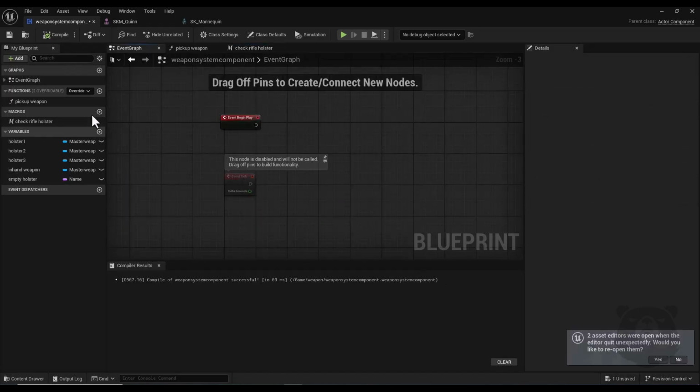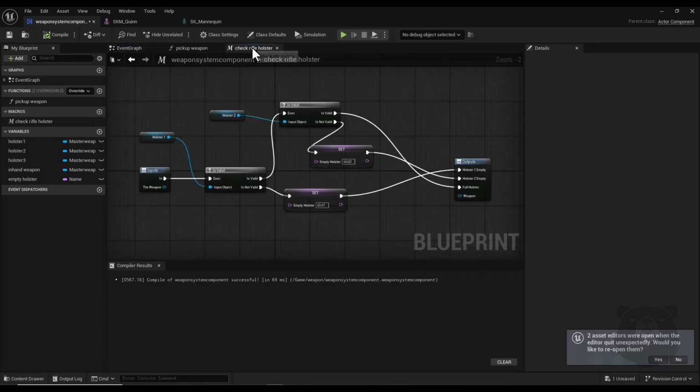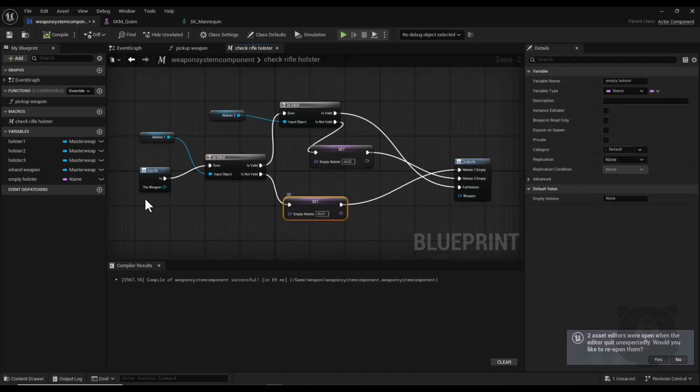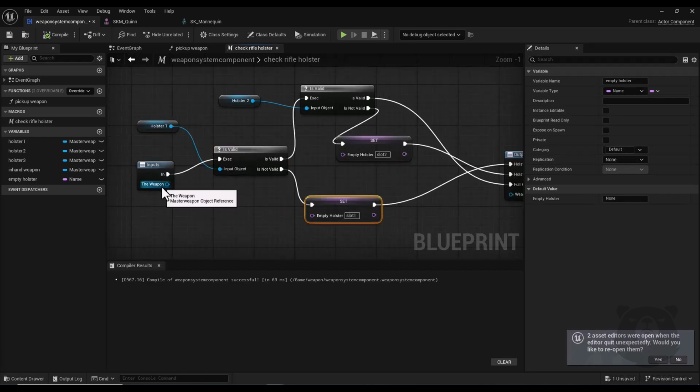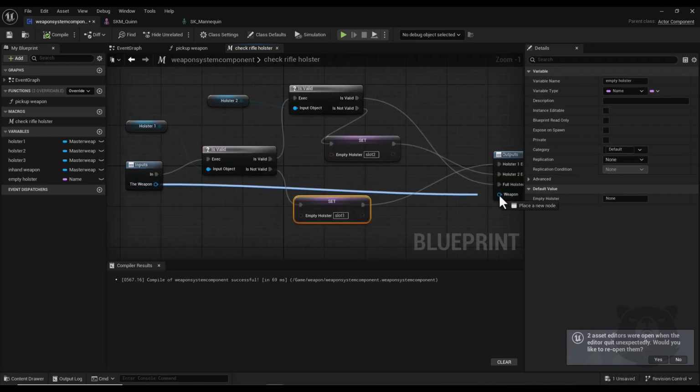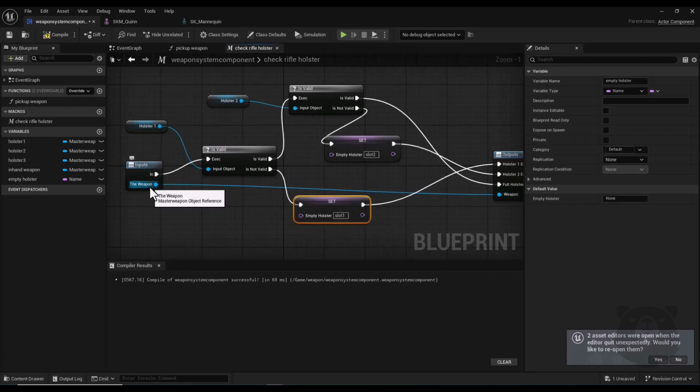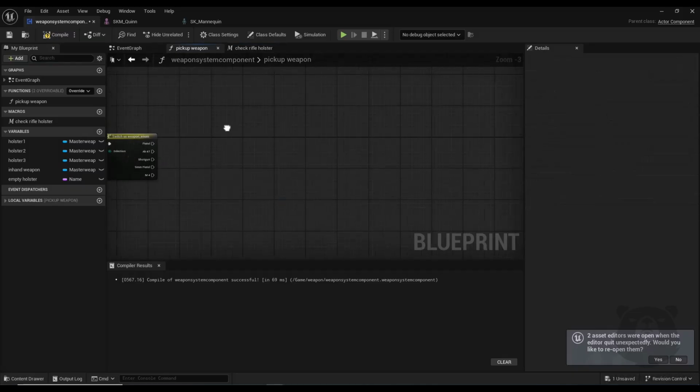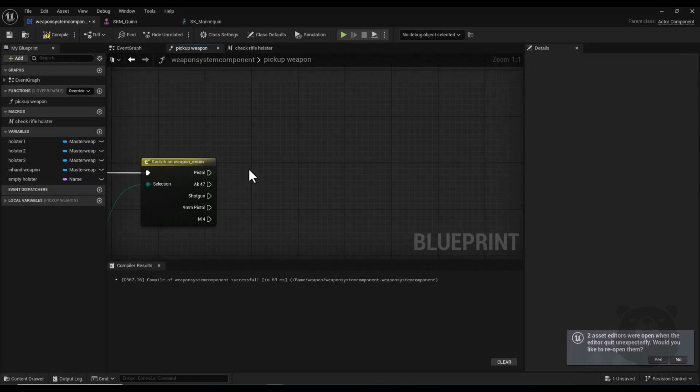Now I open my check rifle holster macro, and here I have made a mistake. I'm going to fix it. I should connect this weapon to weapon. This input to this output should be connected. Alright. Now I open my pickup weapon function.